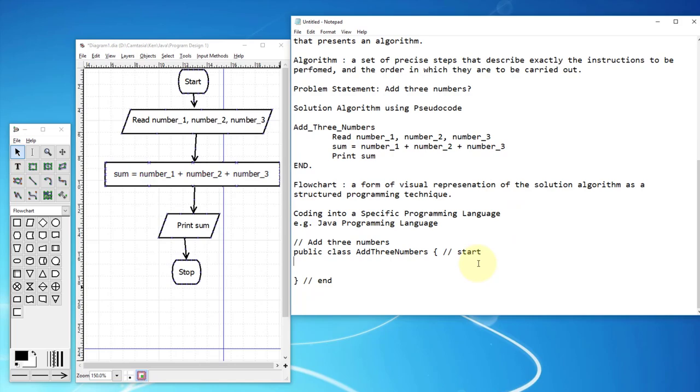Then every program needs to have at least one main method. It means that your program needs to say which instruction has to start with. So we create a main. Okay, don't worry about the syntax at the moment. We're just saying we have a main method or operation. That's the starting point of your program.